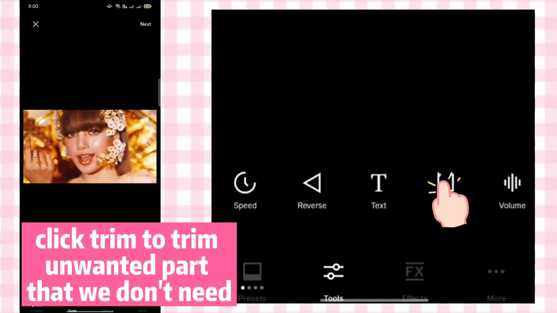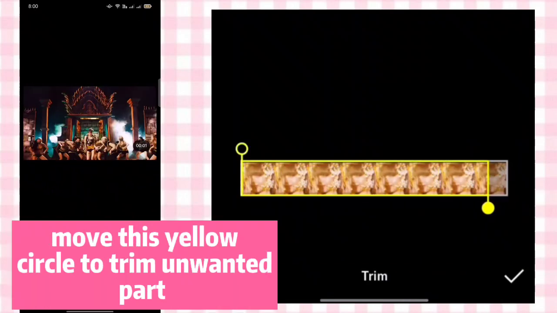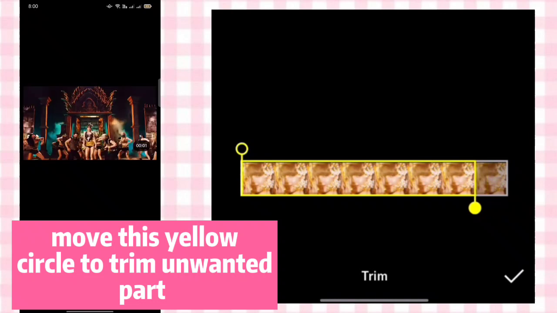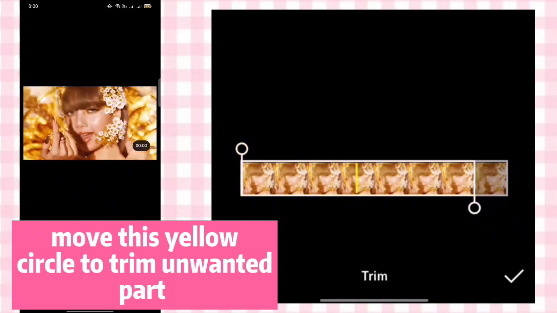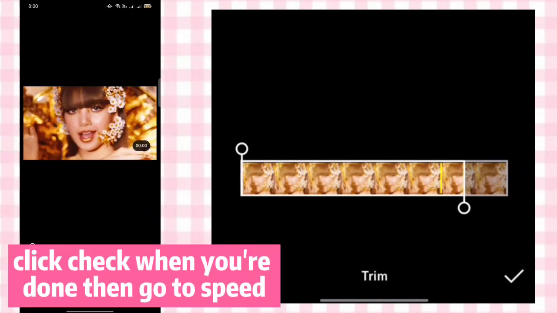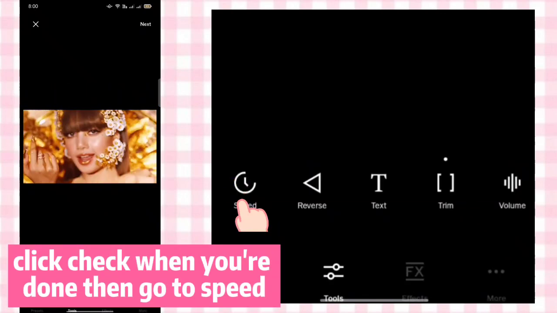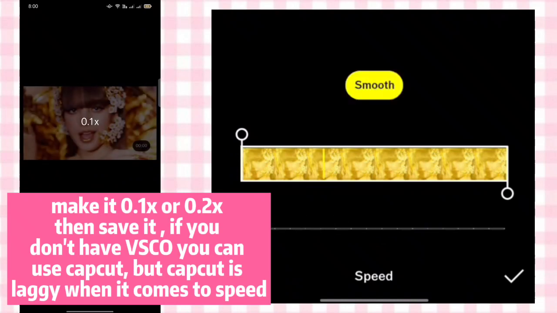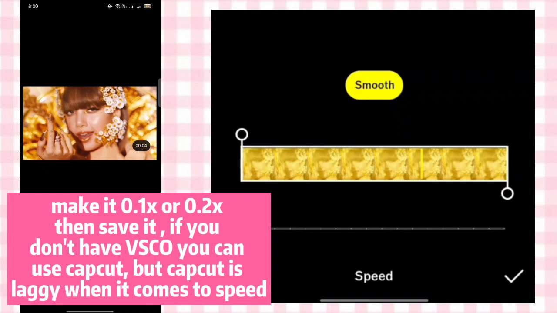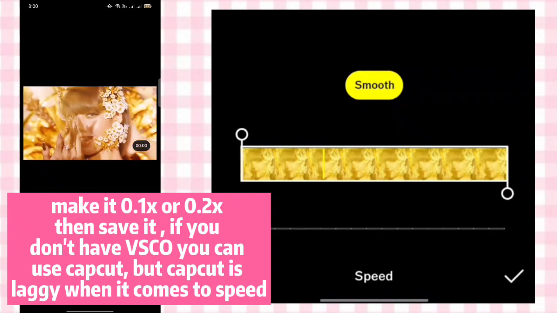Click trim to trim unwanted part that we don't need. Move this yellow circle to trim unwanted part. Click check when you're done, then go to speed. Make it 0.1x or 0.2x, then save it. If you don't have VSCO, you can use CapCut, but CapCut is laggy when it comes to speed.